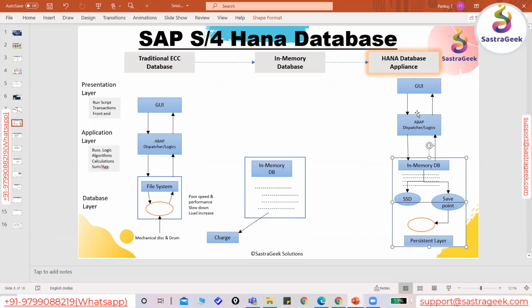So when a user is putting a write command, when the user is creating one transaction, let's say one MIGO, and is trying to post one data entry, that data will first come here into your in-memory database, and after 10 minutes it will go and save to your persistent layer, disk and drum device. So now your data is available here as well as here. Whenever a read command comes, the in-memory database will go and fetch the data and get it back.